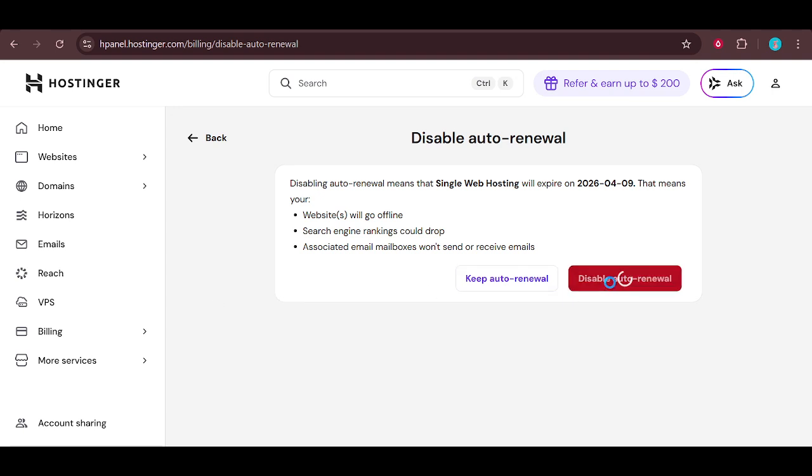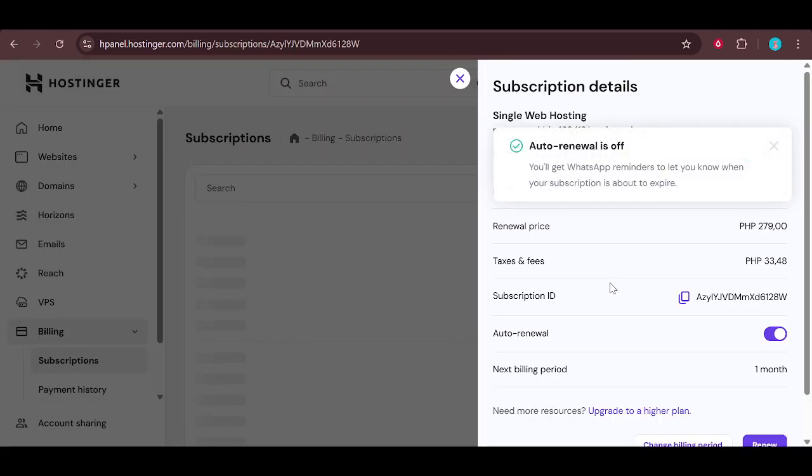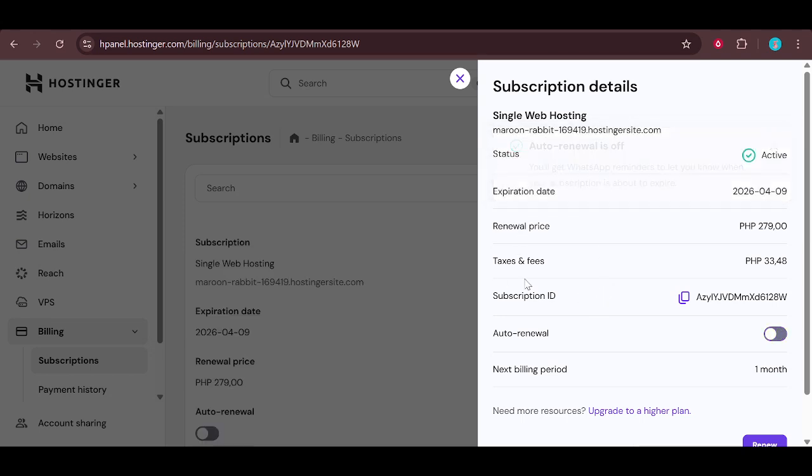You may be asked to confirm your choice just to make sure you really want to turn it off. After confirming, double check that the status has updated and that auto renewal is now disabled for that service. It's a good idea to note your current expiration date so you know how long you still have access. And that's it. You've successfully turned off auto renewal in Hostinger.